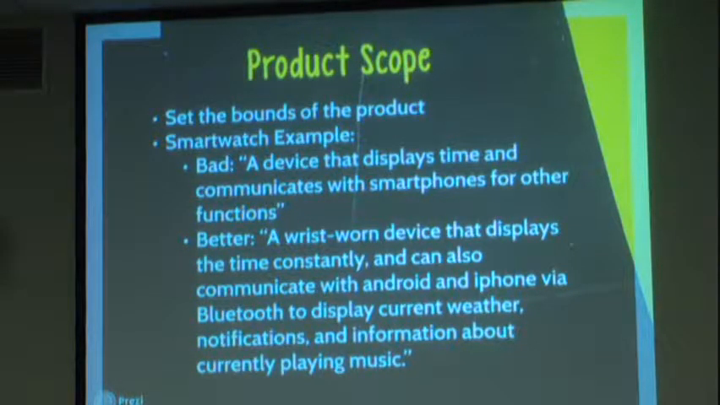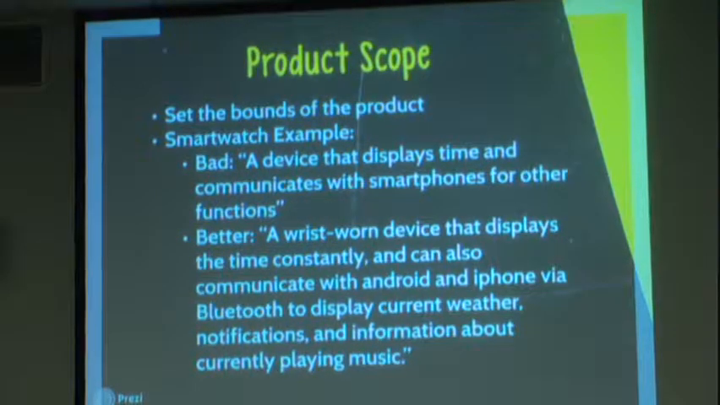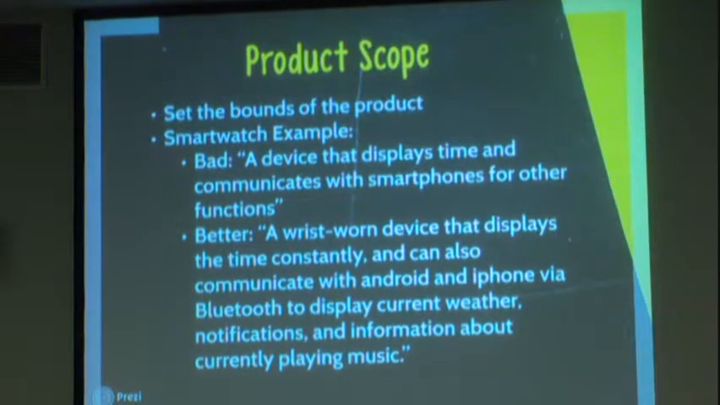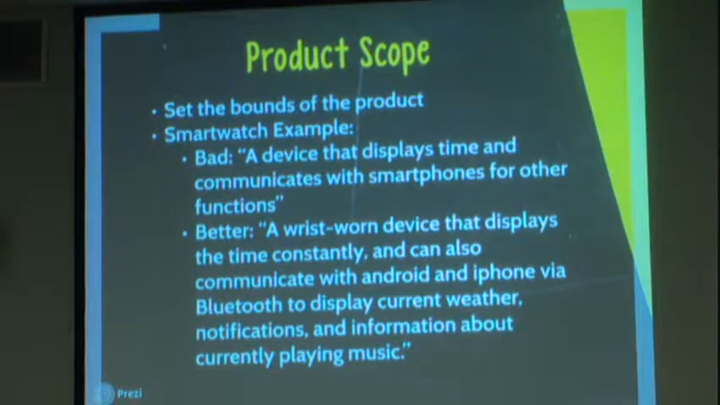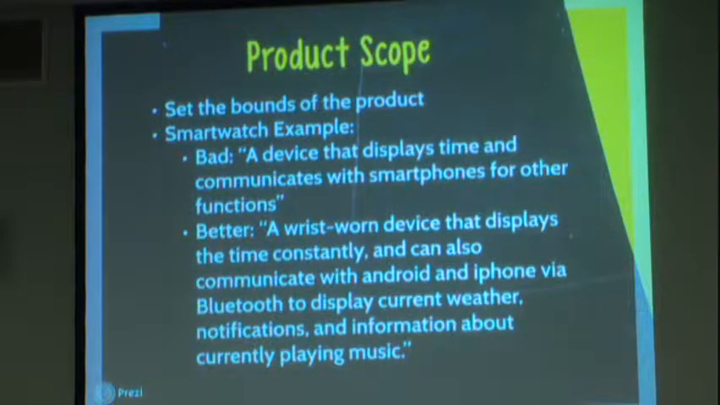So you really need to try and specify it down. A better example would be to say the smartwatch that we're building is going to be a wrist-worn device. So it's not a pocket watch, it's not a Google Glass or something like that. It displays the time constantly, so you don't have to turn it on every time you want to check and see what time it is, right?